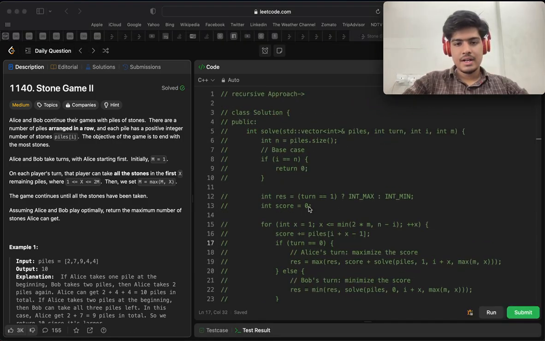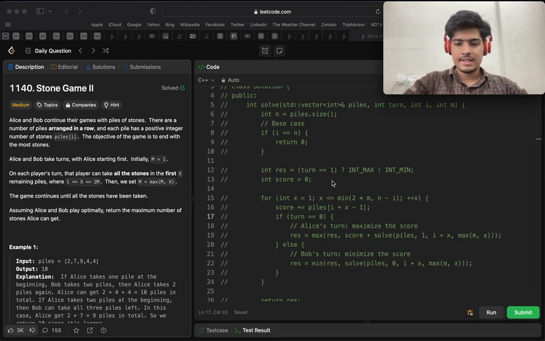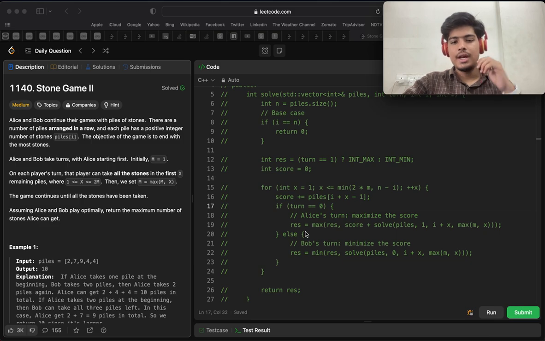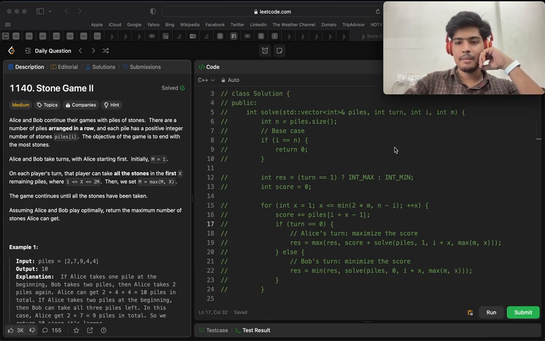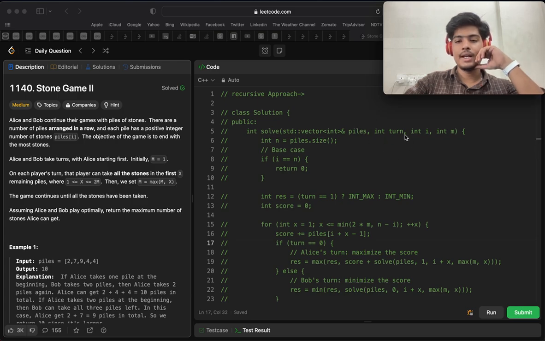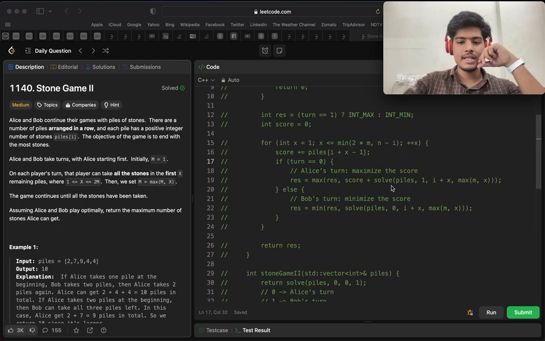This solution was giving us TLE because it's a recursive solution. So we have to optimize this solution. For optimization we can use the memoization approach, but here memoization will happen in a 3D way, because here i is changing, index is changing, m is also changing, and turn also changes. So that's why we will use 3D to optimize this.